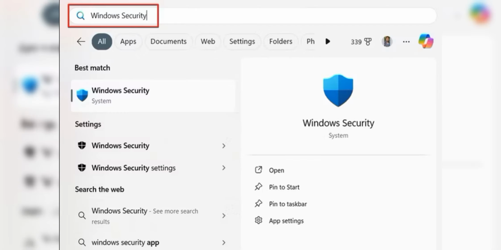1. Open the Start menu, then type Windows Security in the search bar, then press Enter. In the Windows Security app, click on Virus and Threat Protection in the left sidebar. Under the Virus and Threat Protection settings, click Manage Settings.